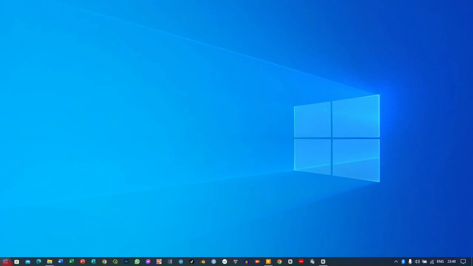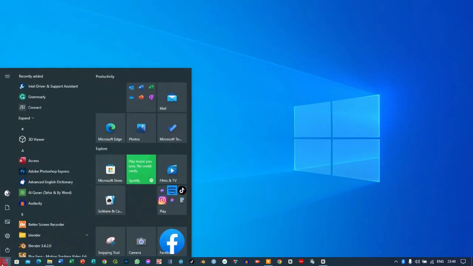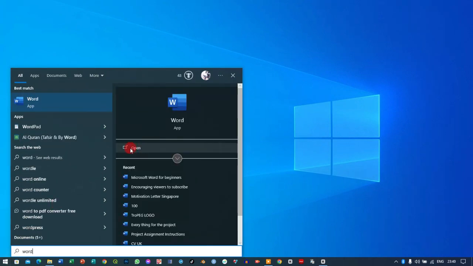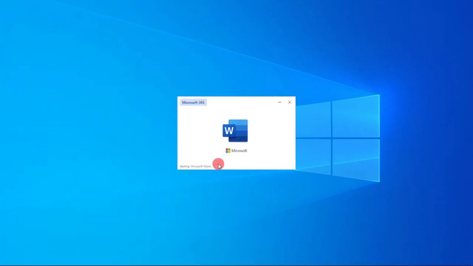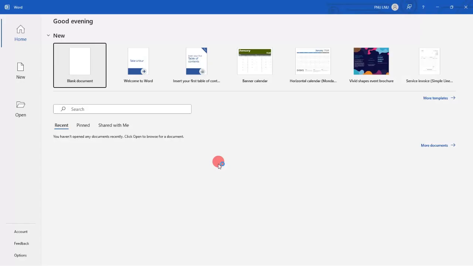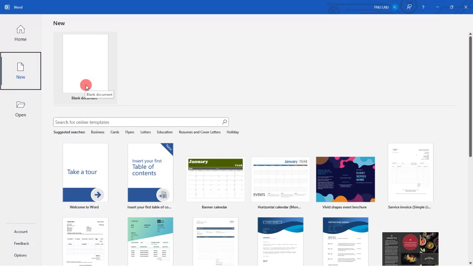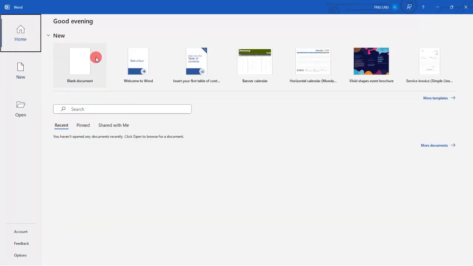First, you just go to the Windows key down below, or look at the Windows logo on your keyboard. Click it. Once you click it, type Word. As you can see, just click open. Now once it is open, there are a few ways to open a new blank document. You can either open it from the home here or the new. Once you click the new, you can open a new blank document here, or go to home and open a new blank document. So now let's just double click on the blank document.